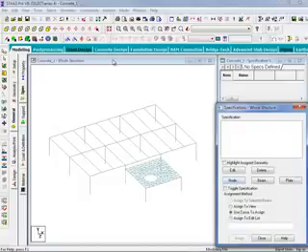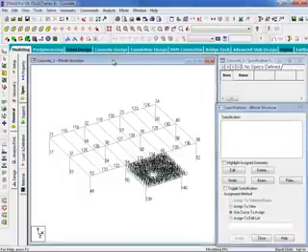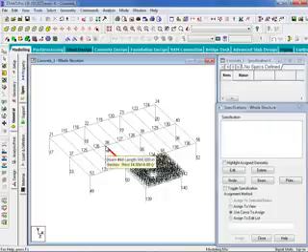Now, whenever assigning a master-slave specification, what we need to do is identify a master node, which will be used to define this property. In order to turn on my node numbers, I can click in my main window and on my keyboard hold down Shift-N to see my node numbers. Now, ideally, I'd want to select a node towards the center of my floor, and I'm going to select node number 38 as my master node. I am now ready to define my specification.